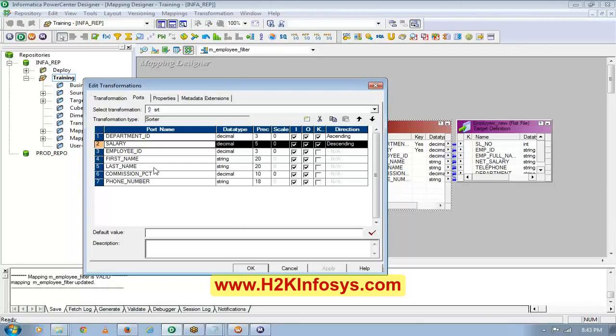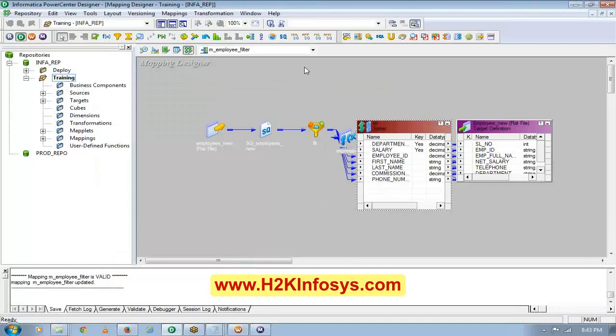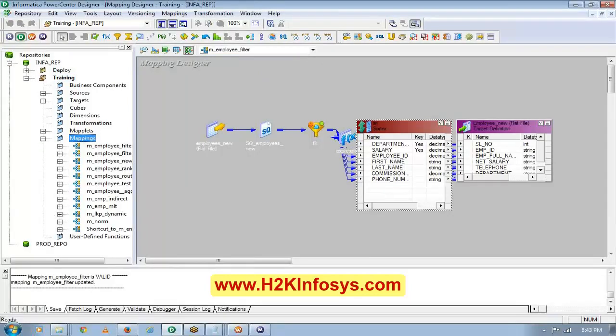Shobhan? I just want to know one more time, how does Informatica save performance when we do the group by on department? Not the group by, you mean when you do the sorting on department, right?